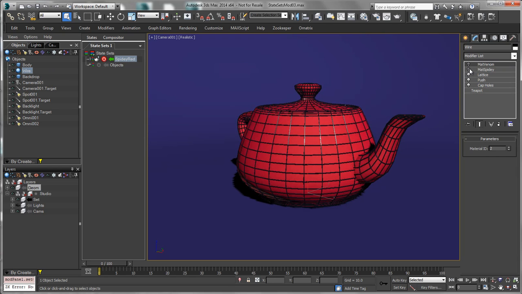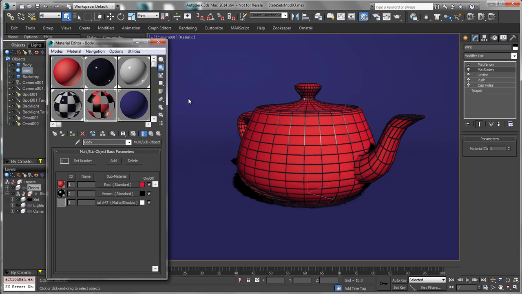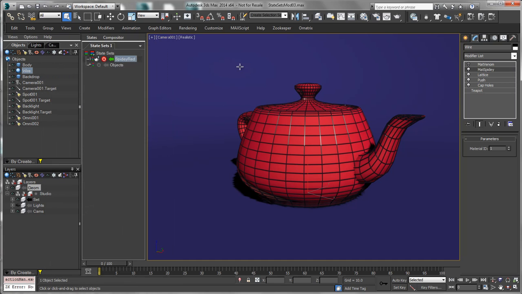I'll add my push, my lattice, and this material for matte Spidey, which sets the material ID to 1. If I bring up my material editor, you can see that I have just two materials in this multi/sub-object material that's assigned to that object, and I could choose from 1, 2, or 30 different ones. Now, of course, we could always do this to an object and just unhide that object with a different material, or even track assigning the materials, which is all things state sets can do. But I just wanted to show some of the ability of playing with the modifiers and tracking those.